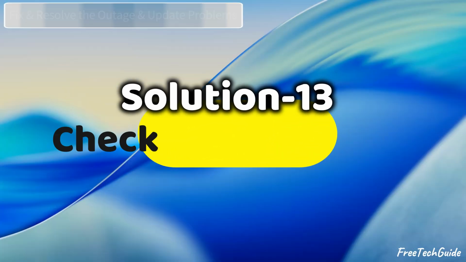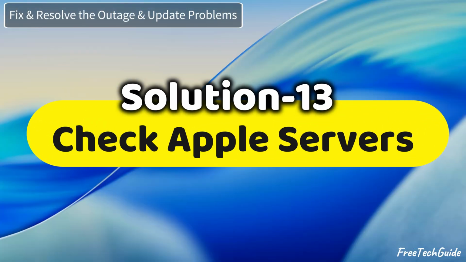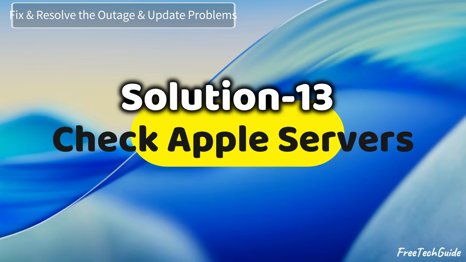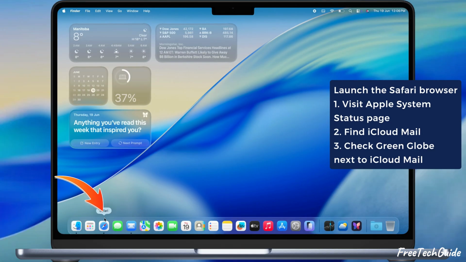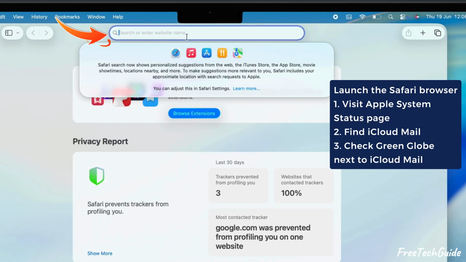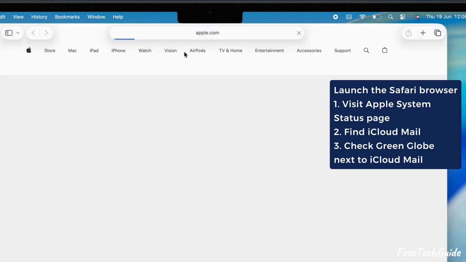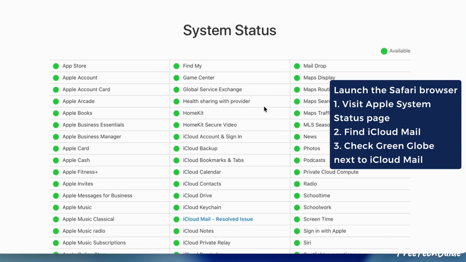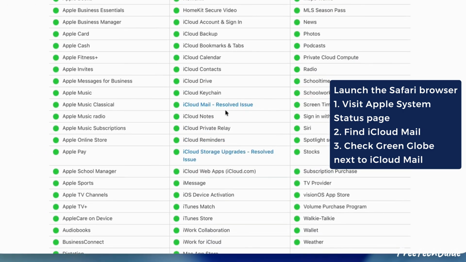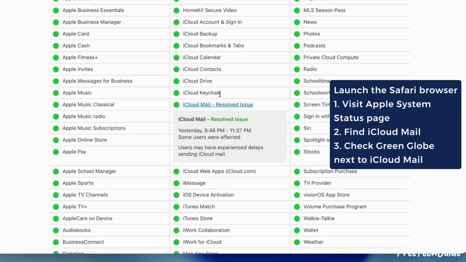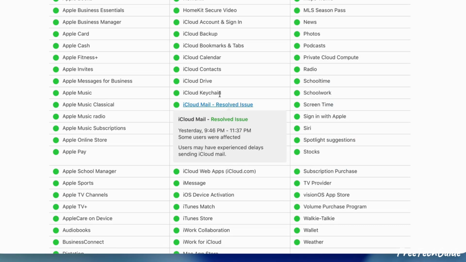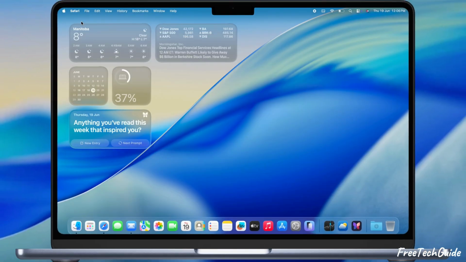The 13th solution is to check Apple servers, to find and resolve the outage and update problem. Launch the Safari browser from the dock and visit the Apple System Status page. Find iCloud Mail. As you can see, the green globe is next to iCloud Mail and a message is written as Resolved Issues. Apple has resolved the delay in sending the iCloud Mail problem to my Mac.